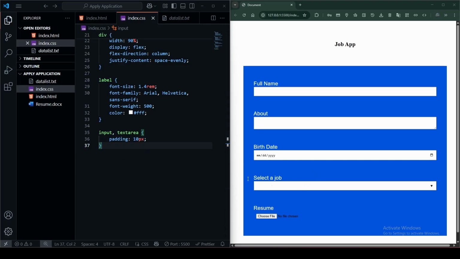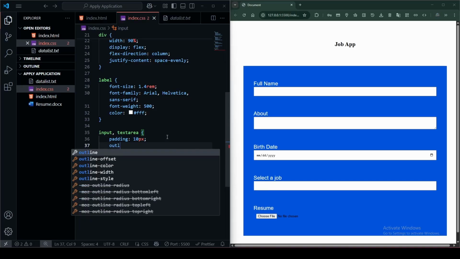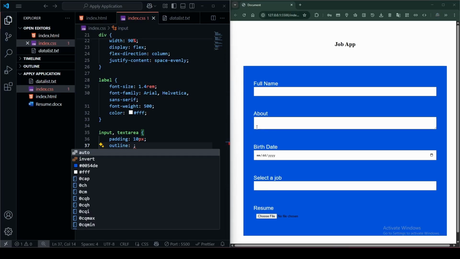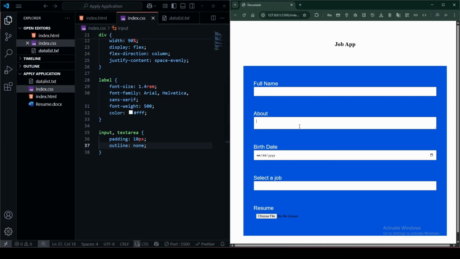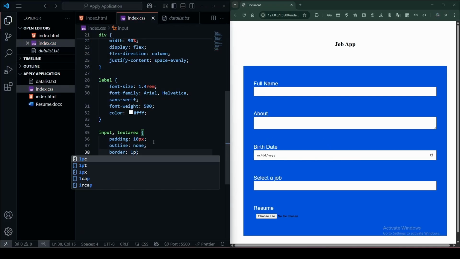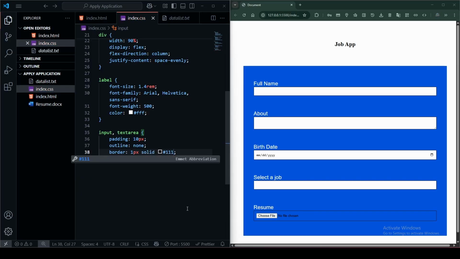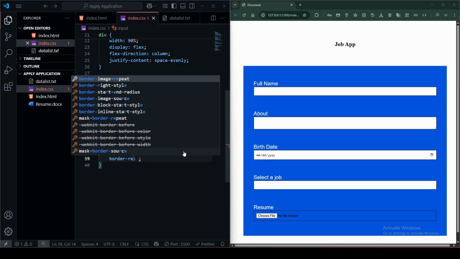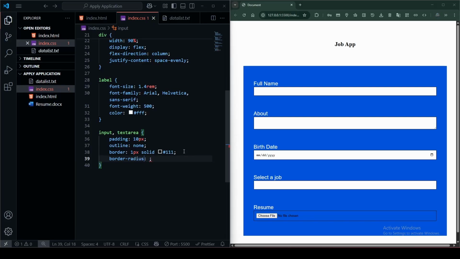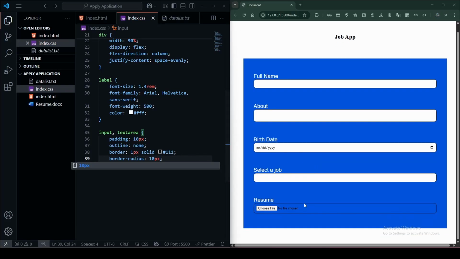Okay, great. Now I got to make the outline. Actually, the default line in the form or in the input is an outline, it's not a border. So as you can see, it's all done. I'm going to make our border 1 pixel solid. Maybe I'm going to make it something near black, and it's working fine. And border radius is going to be 10 pixels, and it is great. Okay, so this is our form.